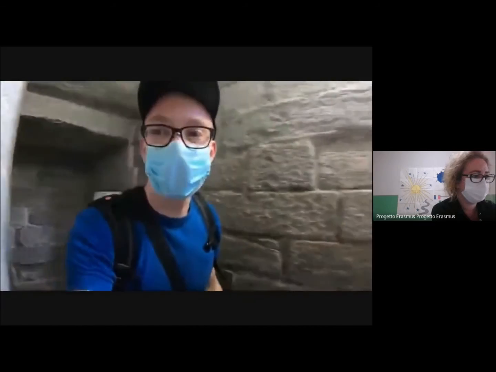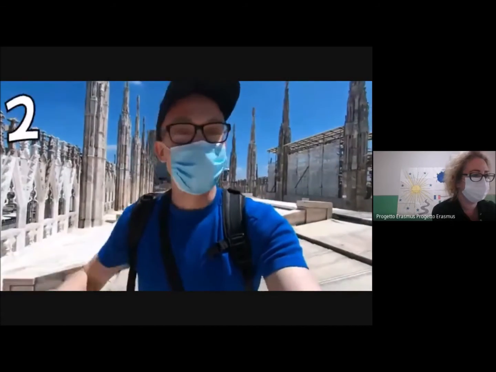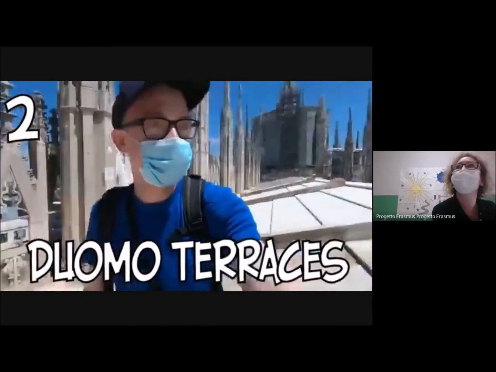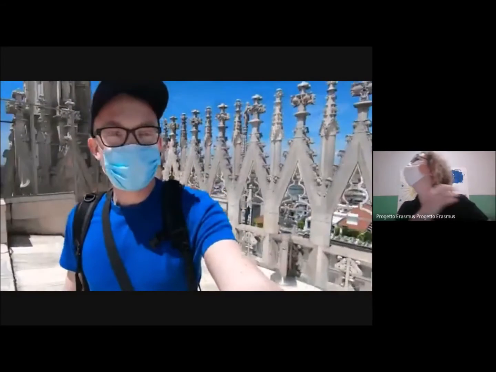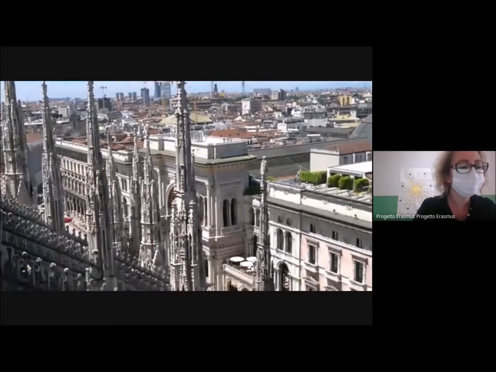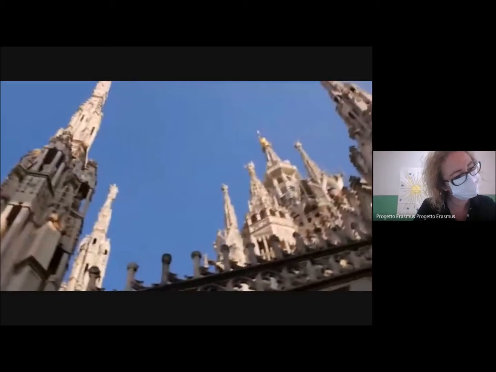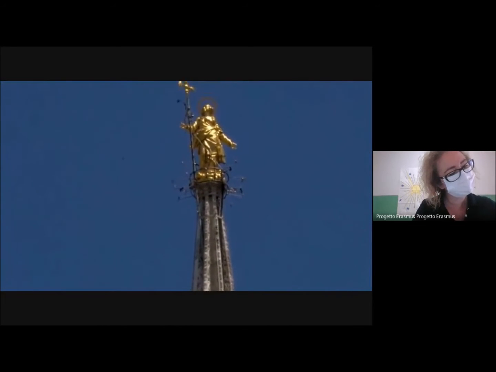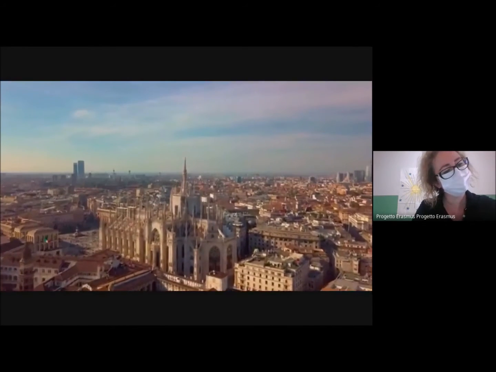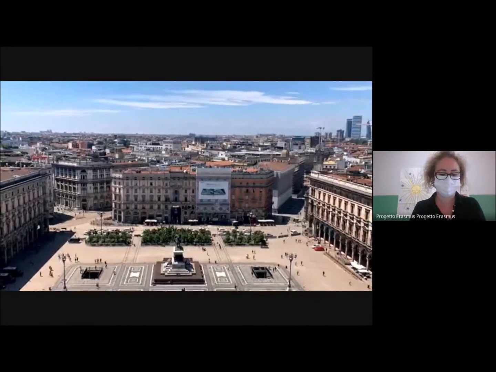After the inside of the cathedral, I took the stairs up to the roof terraces. Oh my goodness, I'm literally standing on the roof of the cathedral right now. This is crazy. This is the best place to admire the elaborate spires of the cathedral and the forest of flying buttresses. In the center of the roof rises a spire with the golden Madonnina, which used to be the highest point in the city. The roof of the Duomo offers incredible views of the Piazza del Duomo in the city of Milan.